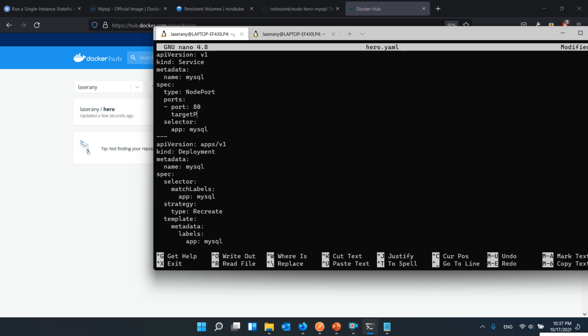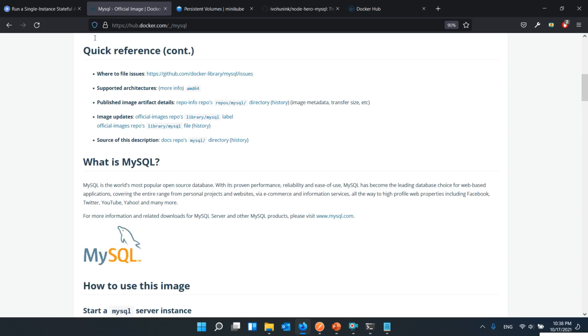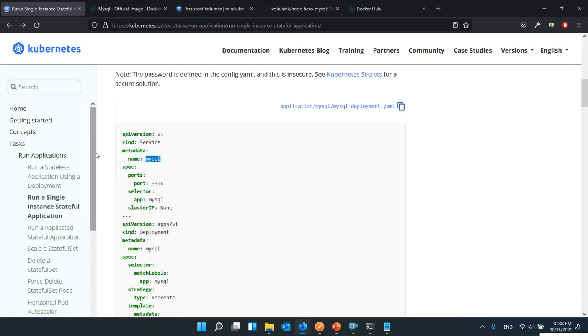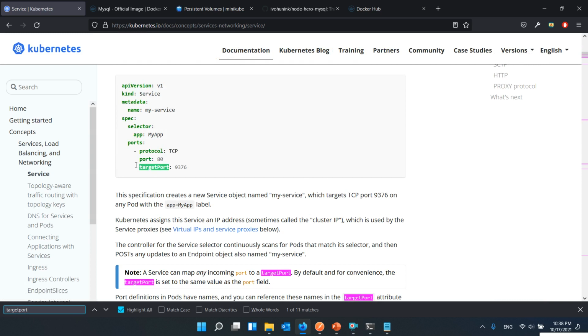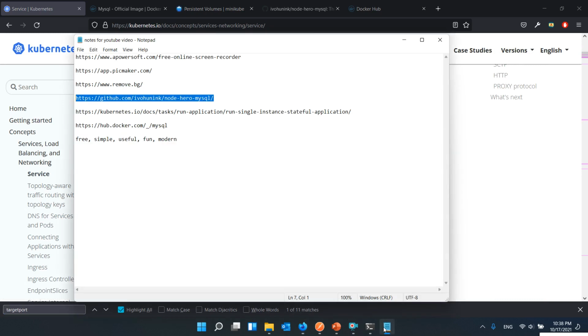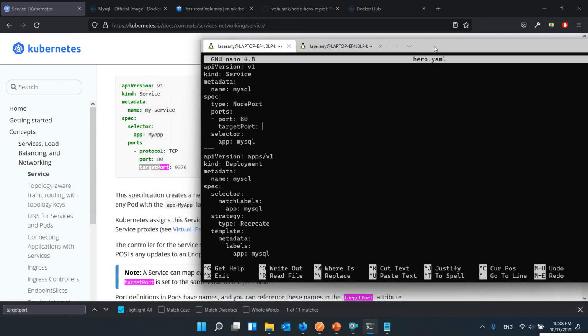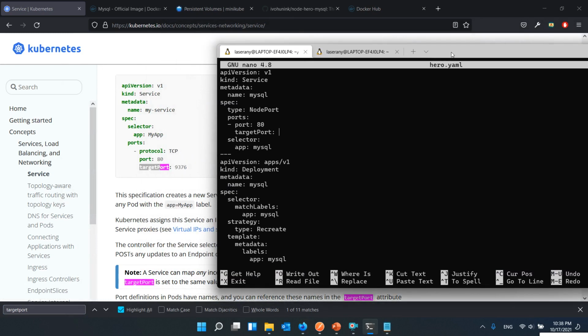Now there is something called target port, or is it port target? Target port or port target? I don't remember. So that's a good question. So how do I remember that? I will just search for target port. Okay, so it was target port. So what is the target port? It's the port of where your container is running. So my container, which uses Express, is running on port 3000. So that's why I'm specifying this as 3000.